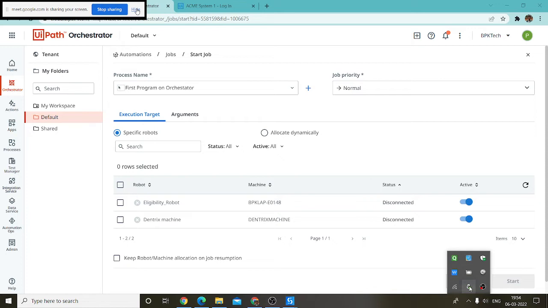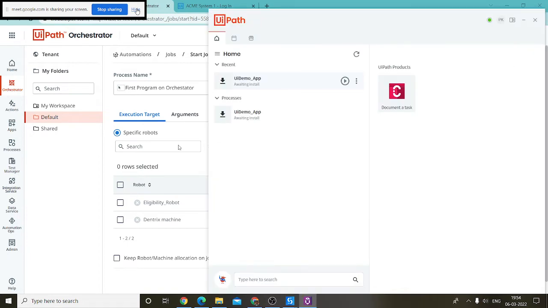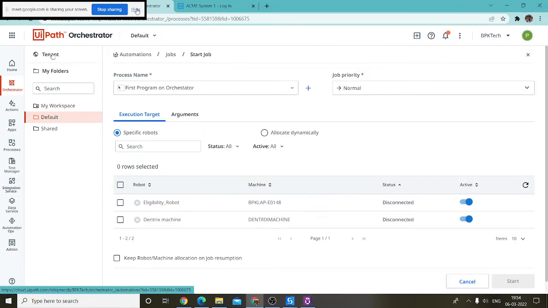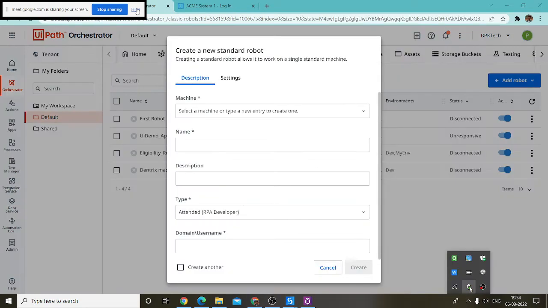You have to go into the UiPath Assistant. Now we connected in the normal way, right? If I wanted to publish those things from the orchestrator, I will go into the tenant. First of all I will create a robot. I just add the robot, and I say standard robot. Before that we need to add the machine. The machine will be coming in this area.